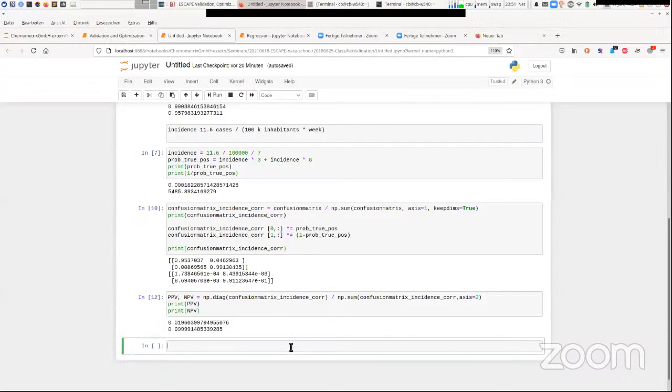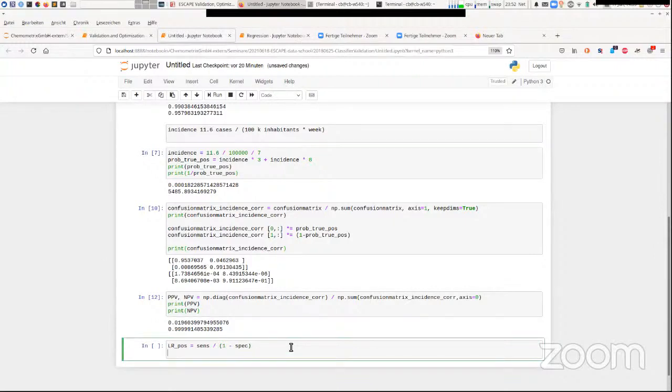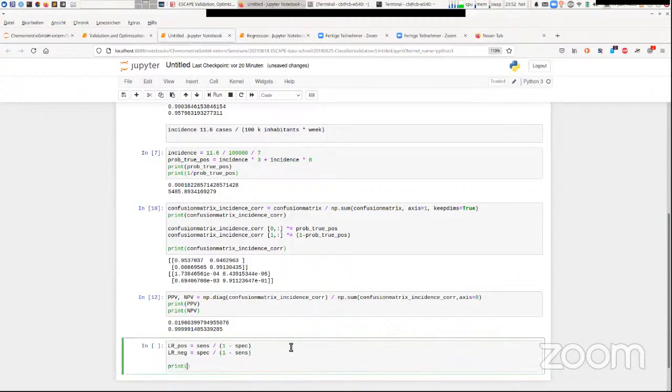So let's compute them again, also here for our COVID test. Likelihood ratio positive is sensitivity divided by 1 minus specificity. And our negative is basically symmetric the other way around. Specificity divided by 1 minus sensitivity. And we can print them.